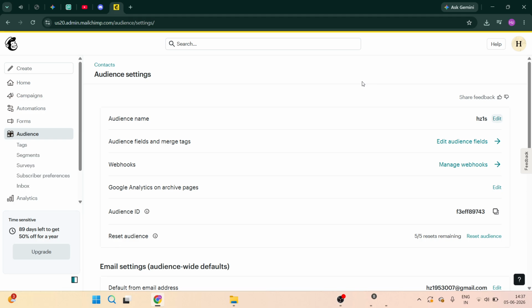Renaming your audience in Mailchimp is a straightforward process and can make managing your lists much easier and more efficient.